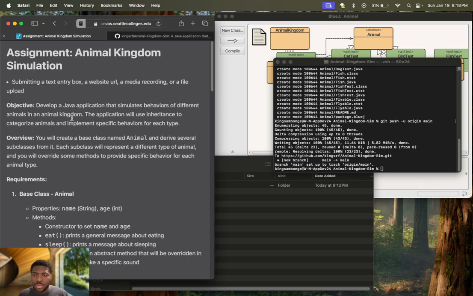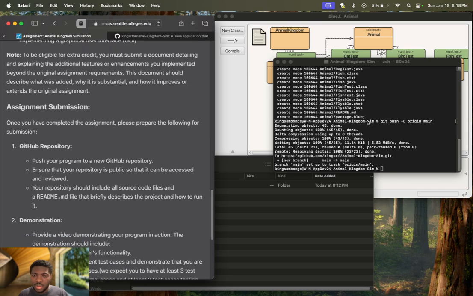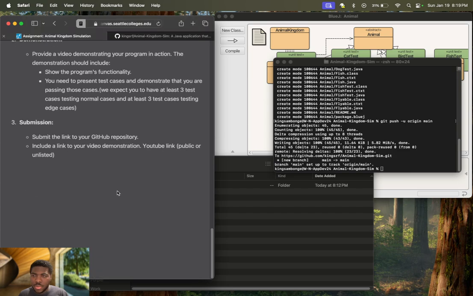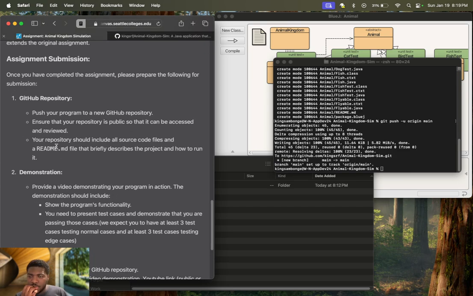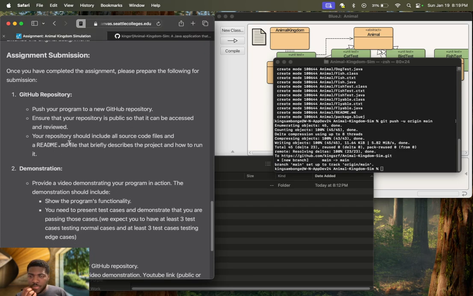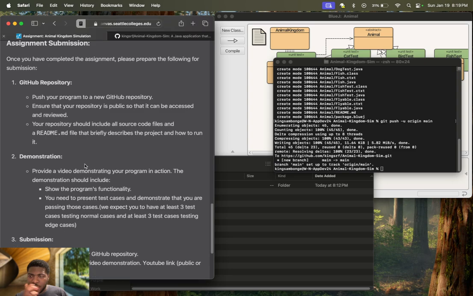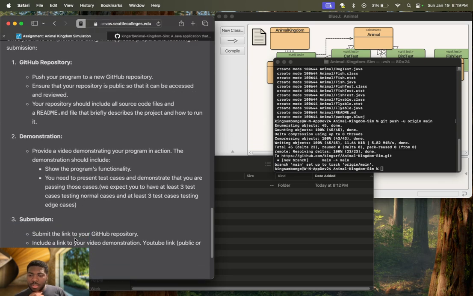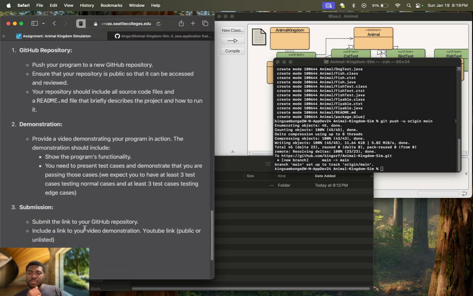Let me just make sure. Yeah, so your repository should include your project, right? And submit the link to your GitHub, and yeah.